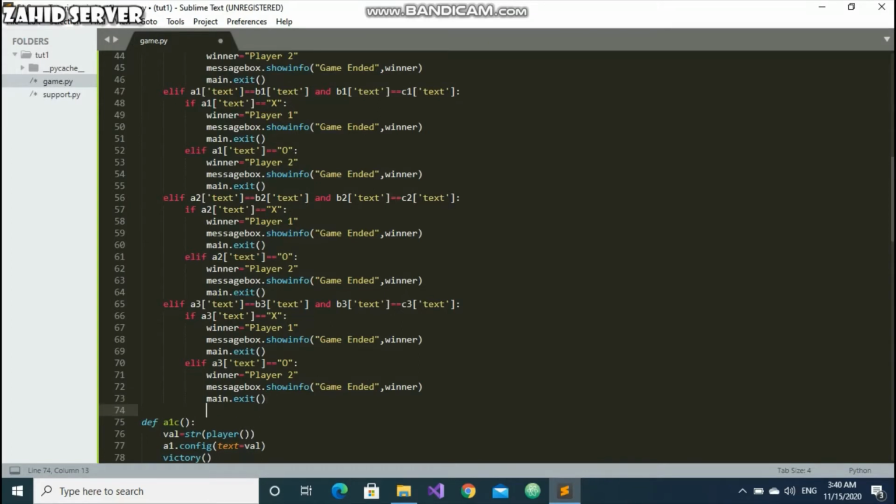The exit method isn't working. Then we haven't made a method for the cross. So we need to make methods for diagonals as well. So let us make those for diagonals: A1, B2, and B2, C3.